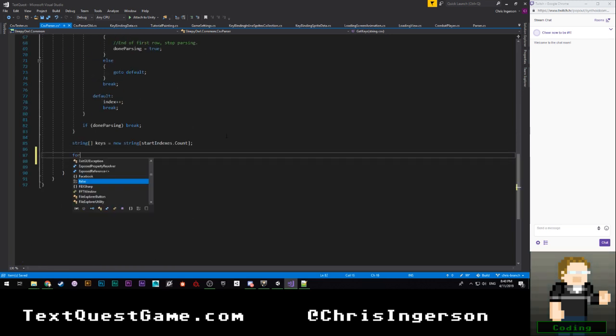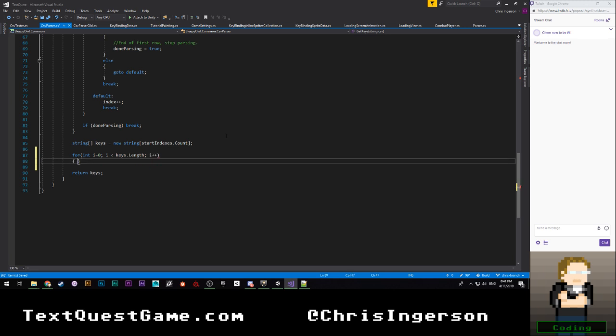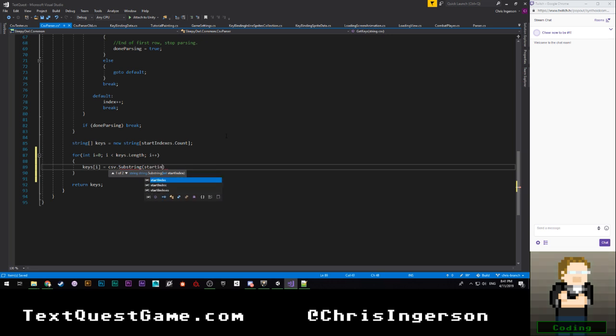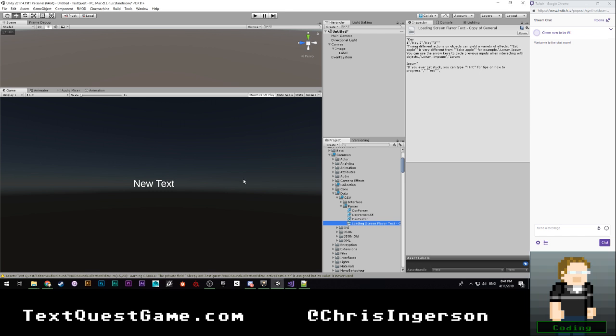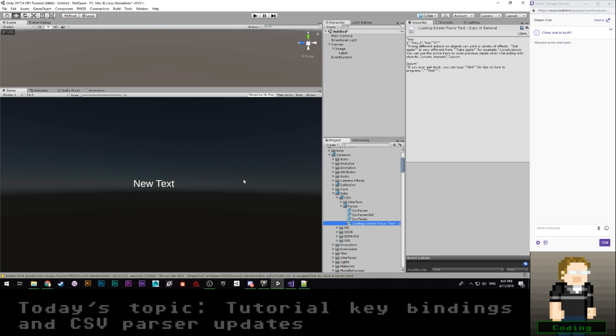I guess that means I'm going to do this real quick. For int i equals 0, i is less than keys dot Length, i plus plus. We're just going to say keys of i is equal to CSV dot Substring from startIndexes of i to endIndexes of i minus startIndexes of i. I think that will work. It won't parse out any of the special reserved characters, but at the very least it will give me the keys themselves in their raw value forms, which is an important first step.